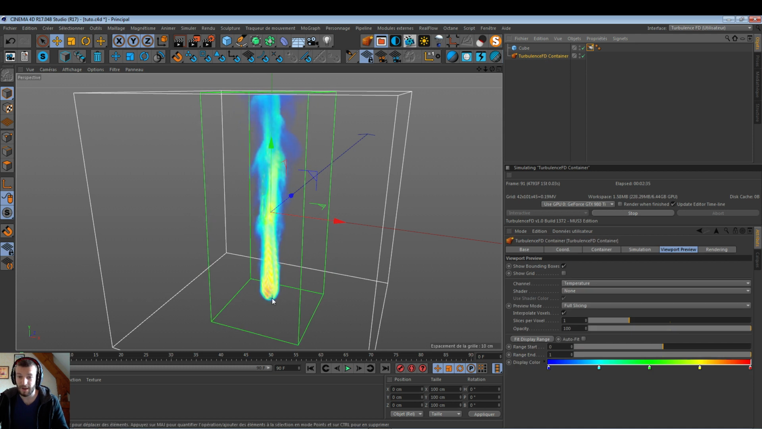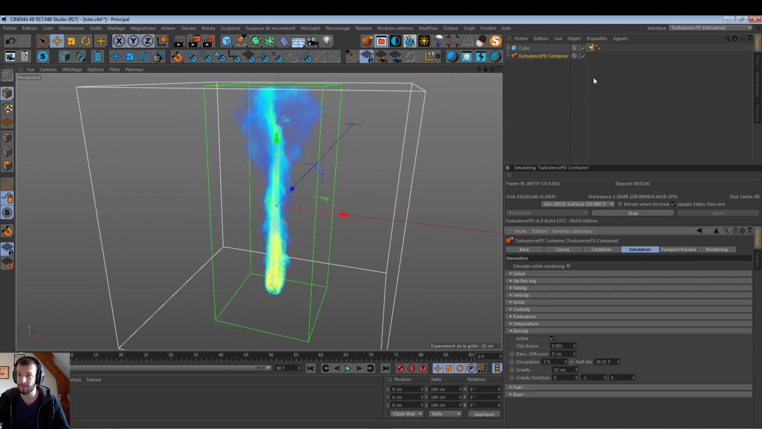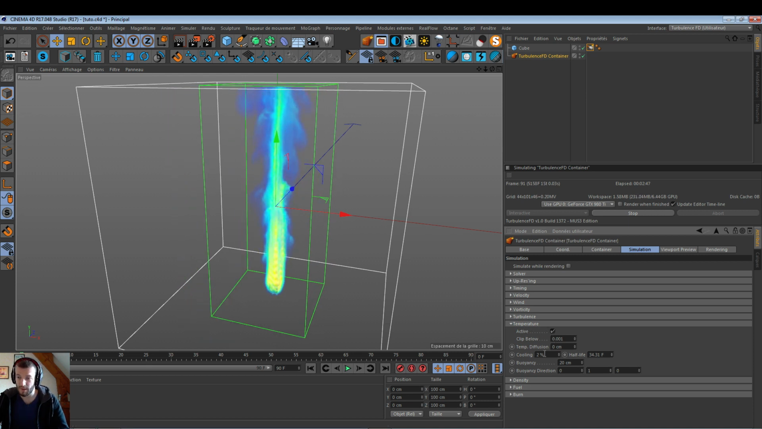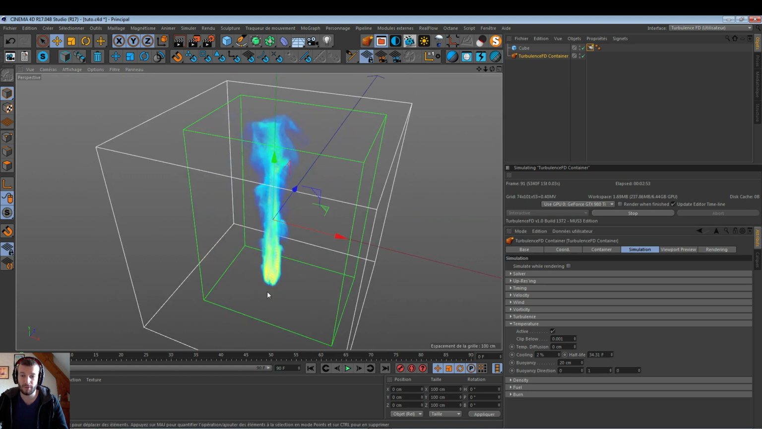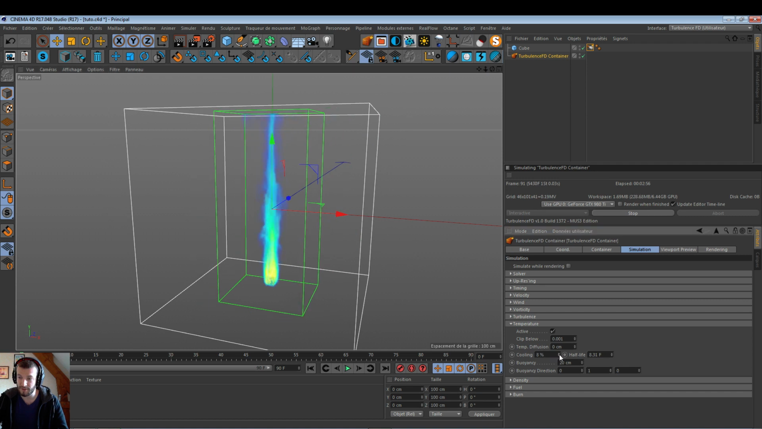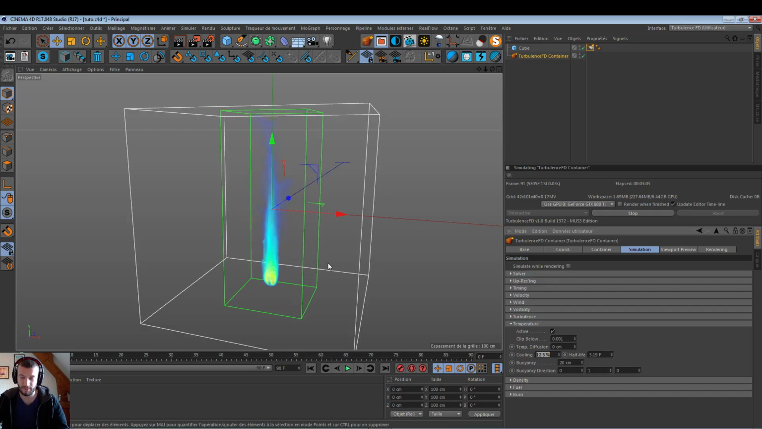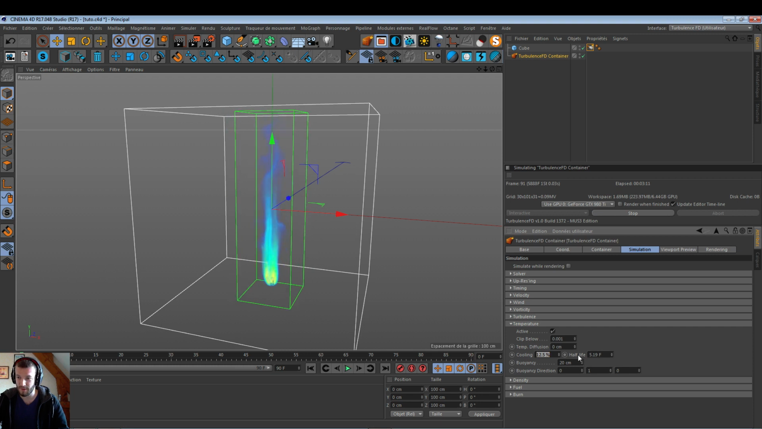Then I will improve my simulation and go in the simulation tab, in my container, and I have to increase the cooling because my flames go to the top of my container. So if I increase the cooling, my flames will die earlier. You have the half-life of 5 frames, so at 10 frames the fluid will die.